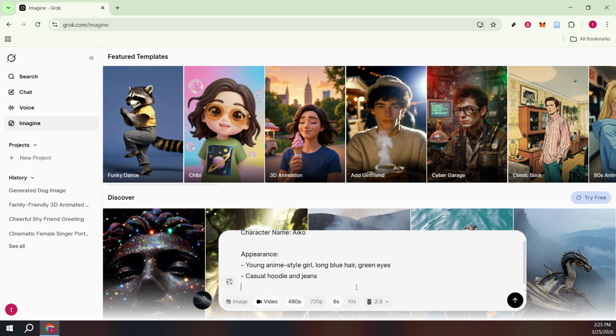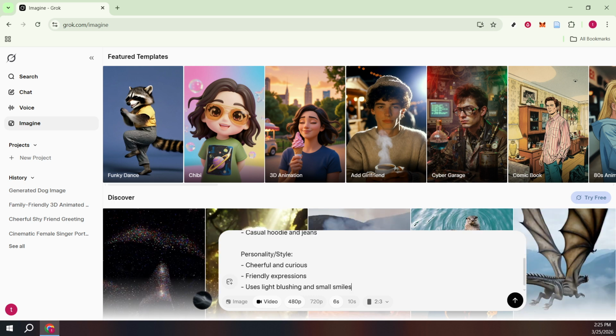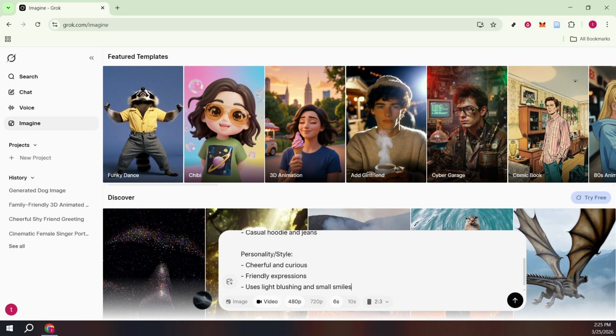Define personality and style so expressions match over time. Note that she's cheerful and curious, with friendly expressions, light blushing, and small smiles. These cues keep the emotional range consistent and help transitions feel natural from clip to clip. Consistent micro expressions matter just as much as hair or clothes when you're cutting rapidly.